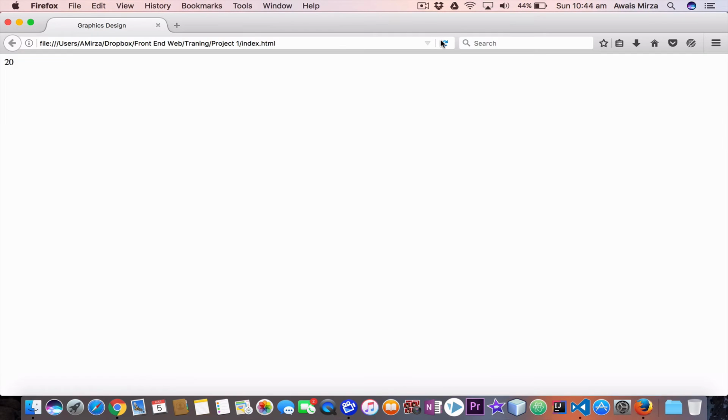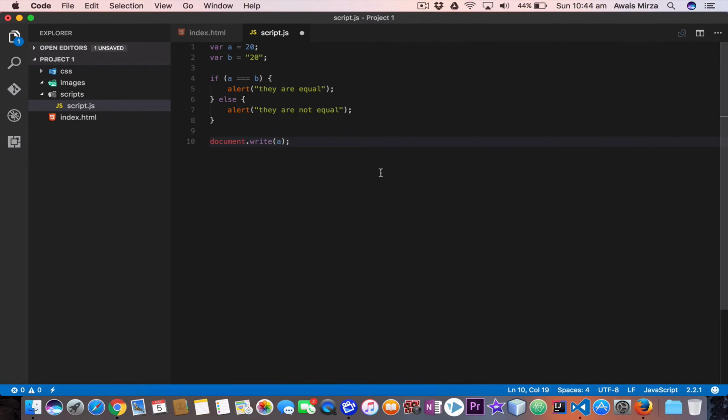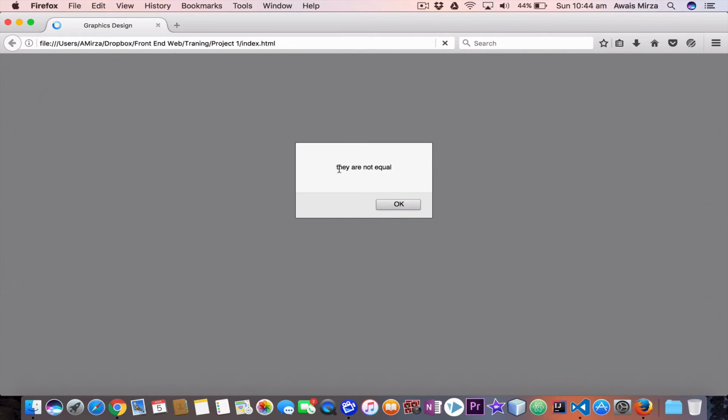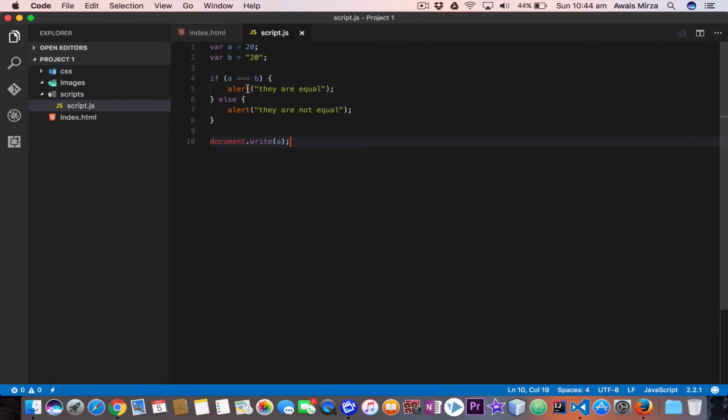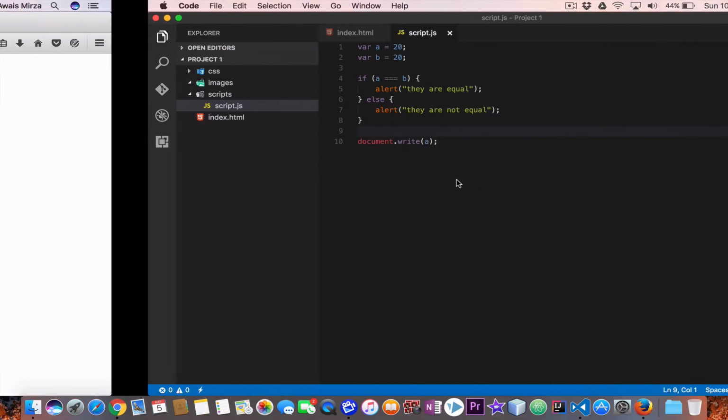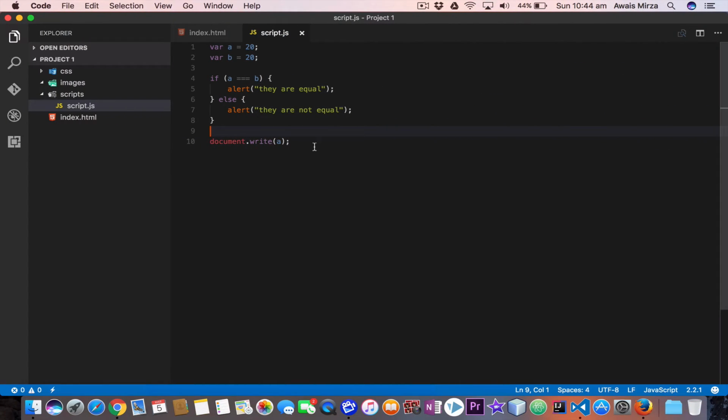Now if I refresh the page, well, we need to save the file first. Let's save this file, and then refresh the page, and now you can see it is telling me they are not equal. Why? Because we have told the JavaScript compiler that we need to check strictly. We need to check the data type and the values in it. So now if I change this to 20, save the file, and refresh the page, they are equal because they have the same data type and the same value.